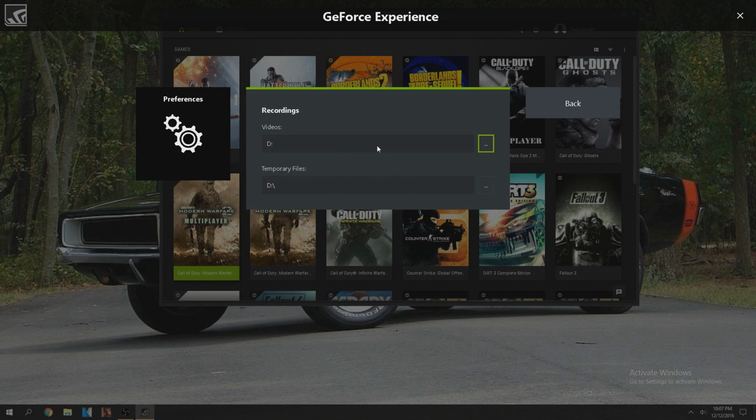Now this is if you're recording. What you guys want to make sure is that you're not recording to the same hard drive that you guys are playing from. This could cause your game to lag. This can cause the video to lag. That's actually why I recorded on another hard drive. But just a little tip.